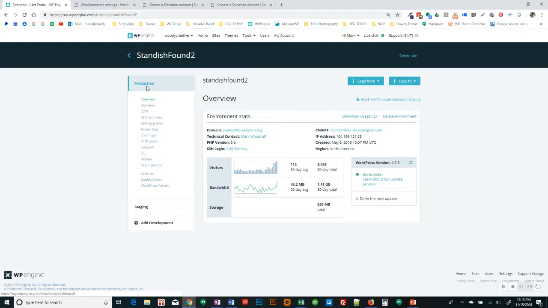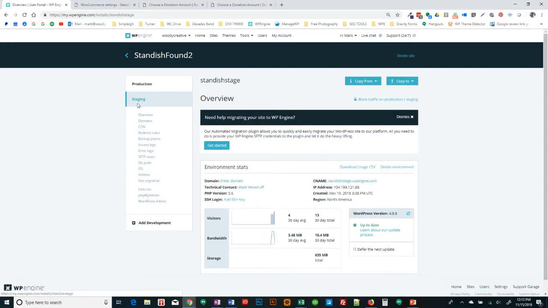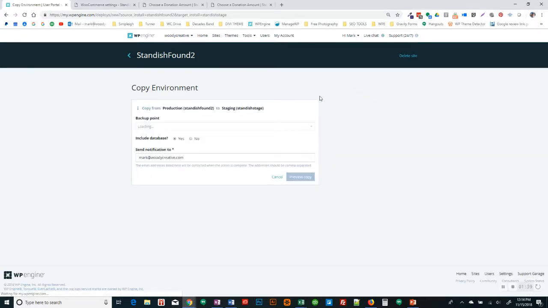If you want to create a copy of production and push it over to staging, you have to start in the staging environment. Okay, so you have to start in staging because you're going to copy from production. You'll say, I'll copy from production, and it'll open this up and it'll say, what's the most recent backup point from production that you want to copy over to staging, and it's loading.